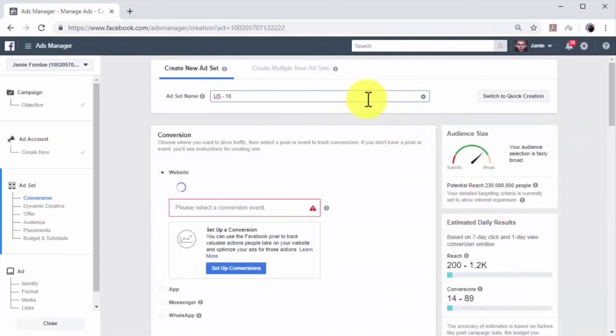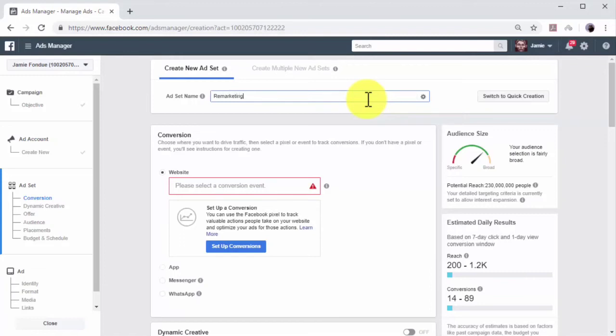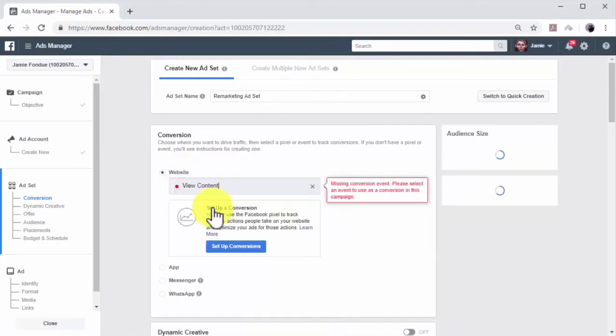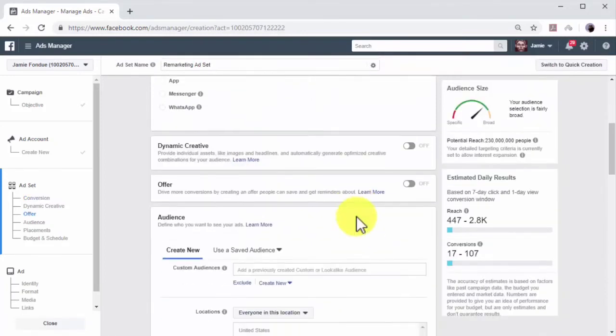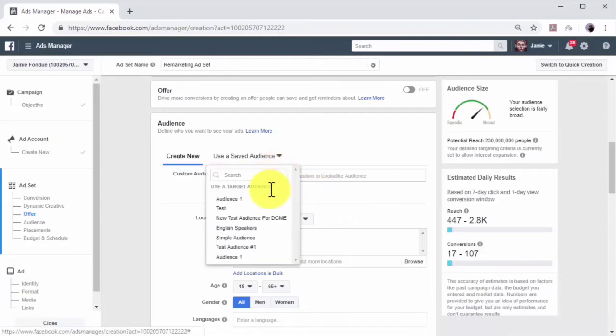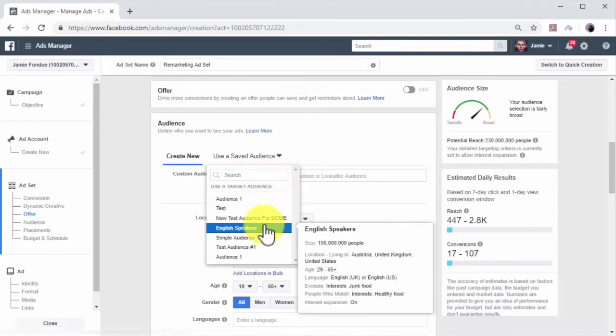First, enter a name for your new ad set in the Ad Set Name field. Now go to the Conversion section. Here select Website. Click on the Conversion Event box and select View Content. Next, you have to define your target audience. In this example, we are going to select the saved audience that we targeted with the previous campaign. To select the saved audience, click on the Use a Saved Audience tab and select the saved audience from the menu.